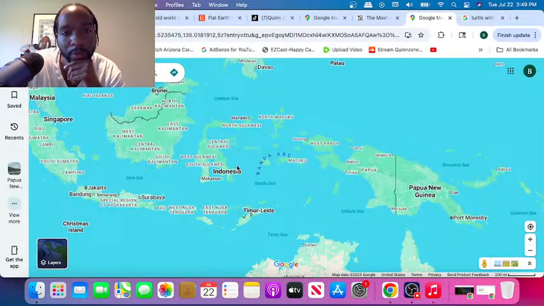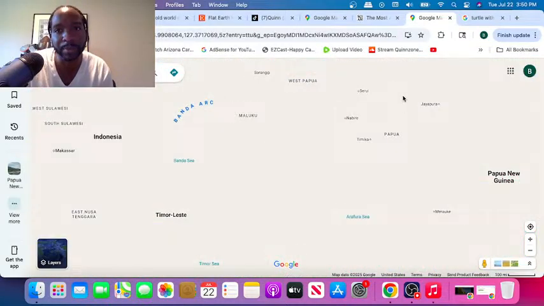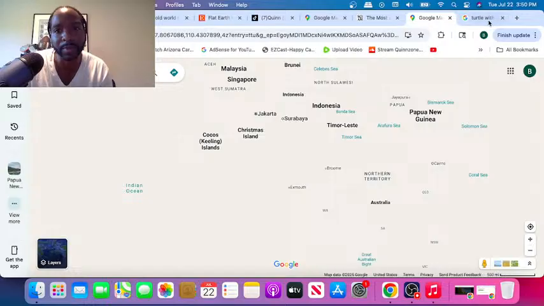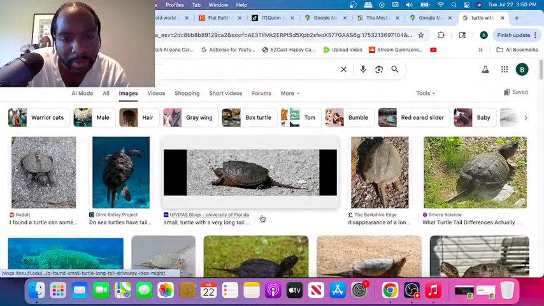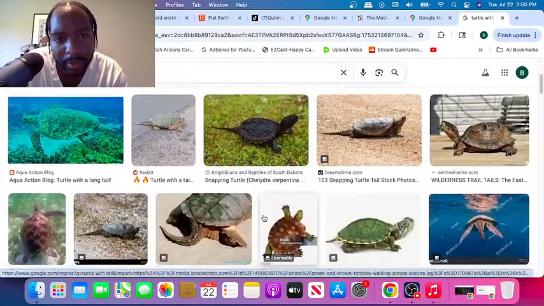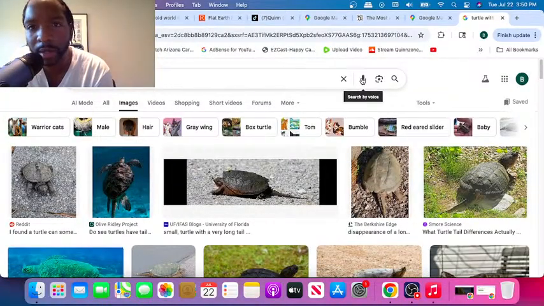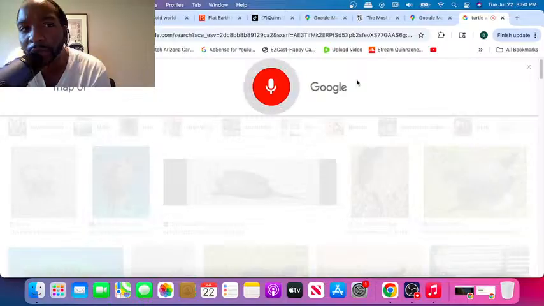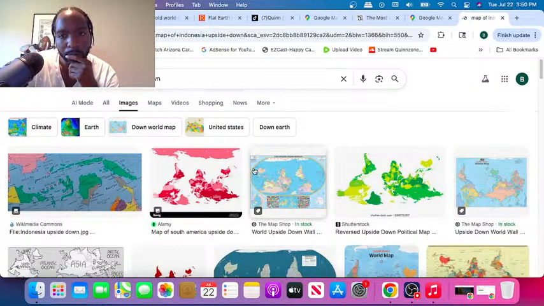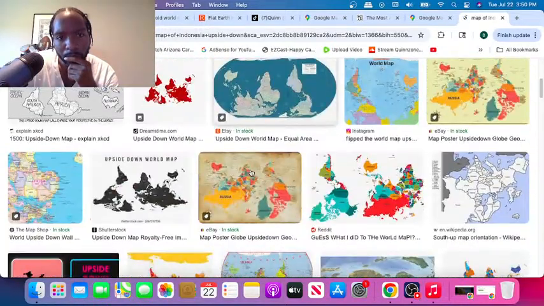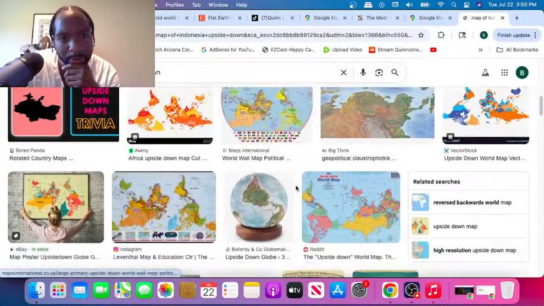All right, now if we look over here, this is another animal. So we're gonna look at Indonesia map. Yeah, turtles definitely have tails. I'm glad I looked that up. All right, so now we're gonna look at a map of Indonesia upside down. Let's see if that works. It has the world map upside down, but not Indonesia.